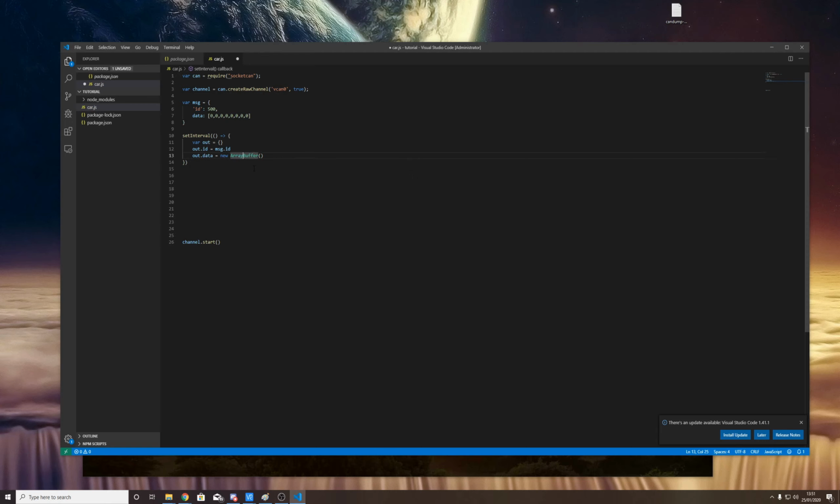Let's change it to array buffer, which we don't want. New buffer, and then we'll put in msg.data, and then here finally, so we built our new message with the ID and the buffer. So finally we just want to send that message out. To do that we just do channel dot send, and then we just pass in the object we made, so that out, and then that should now send the message.